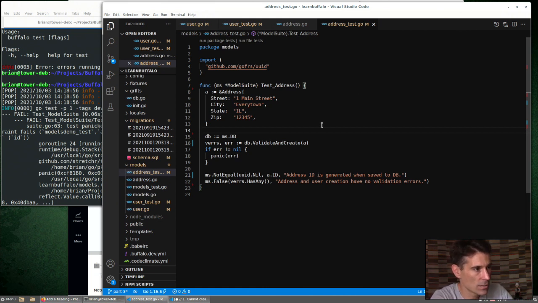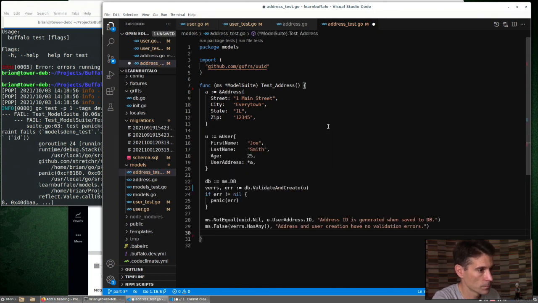We just need to change our testing a little bit here. Okay, so maybe change it to something more like this. So we have our address, but now we're going to create a user and save that address to the user. So now, instead of validate and create on the address, we're going to try to validate and create on the user, which contains the address.